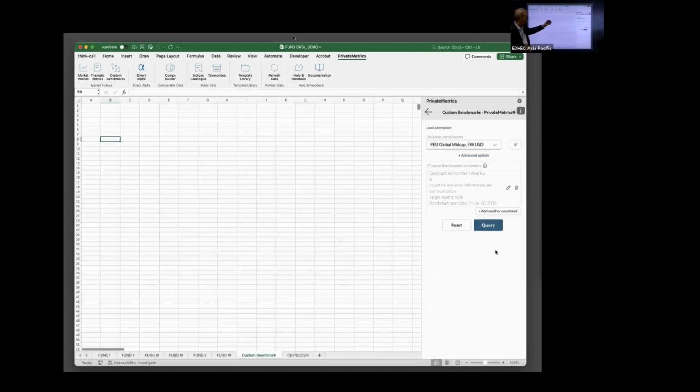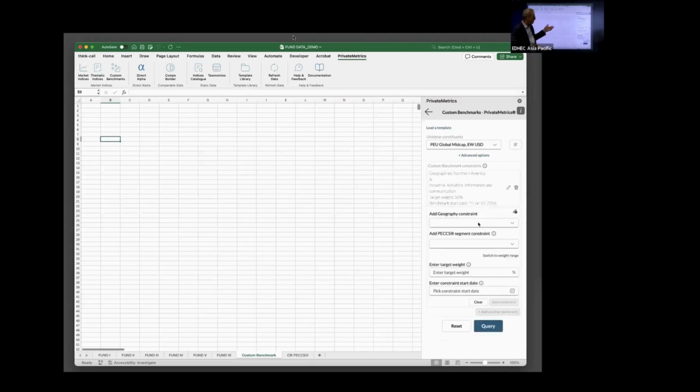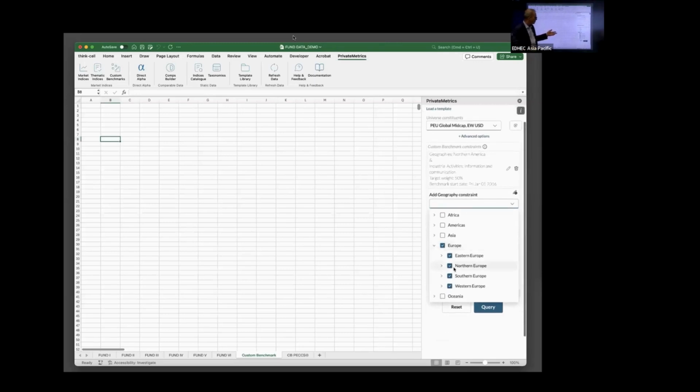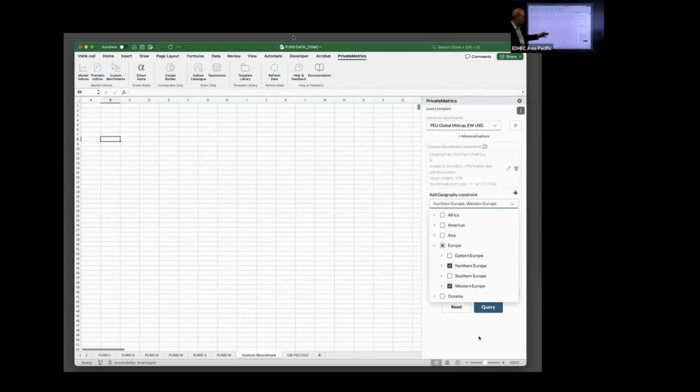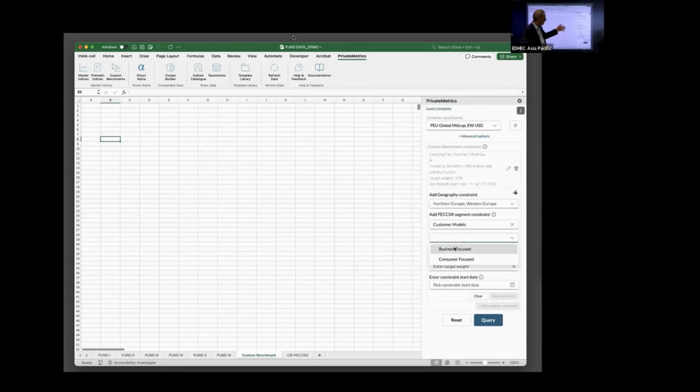So that's one constraint. Then we're going to add another one, because we know that this fund in 2020 is going to start investing in European B2B. So we pick Europe. Actually, we want to be a bit refined here. So we're going to remove Southern Europe and Eastern Europe. We could actually go down to the country level and we cover 130 countries. And then we're going to pick the B2B customer model. And here we're going to put a range of weights because we're not quite sure. But it needs to be at least 10 and maximum 20% of that. And we're going to put a date for that constraint to start in 2020, 1st of January 2020.